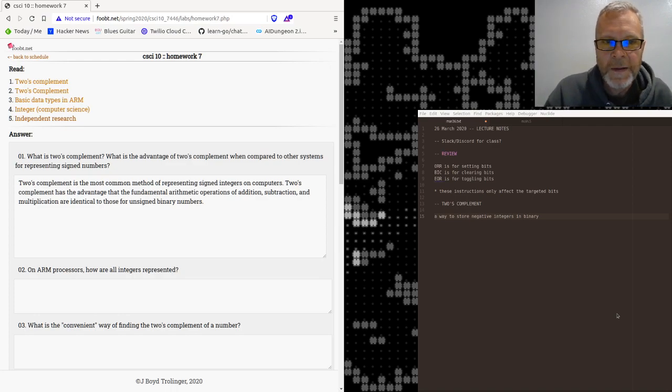All right, so that's what we're talking about. How do you actually make negative numbers? You do it in binary with this system called 2's complement. The second question is kind of a trick question because on ARM processors, how are all integers represented? In 2's complement. So the reason to know this when you're working in ARM is because that's the way that ARM represents all integers. So it turns out in ARM that all integers are signed, meaning all integers are always either positive or negative. So ARM doesn't deal in unsigned integers only.